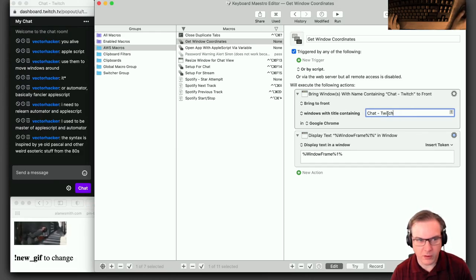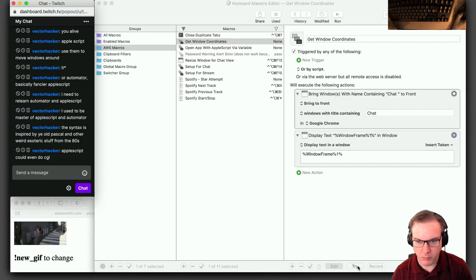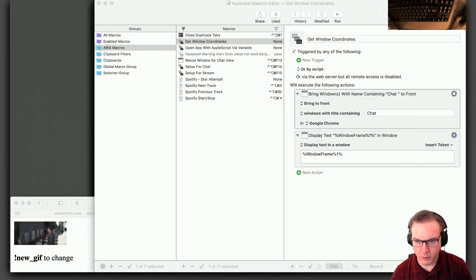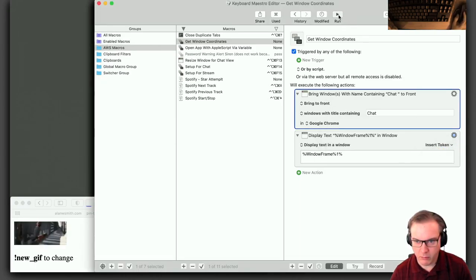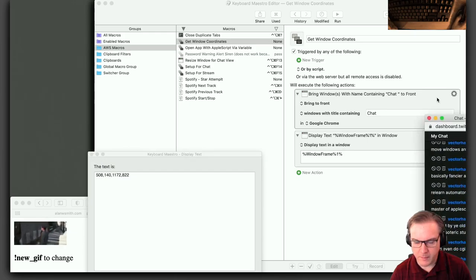Windows with titles containing chat, Twitch. Let me just do chat. Bring to the front. Try. Okay, I brought it to the front. Display text in a window of window frame for one. Why does it feel like this isn't working? Because if I do that and I move the window all the way over here, it's giving me the same numbers. Something's wrong with that.